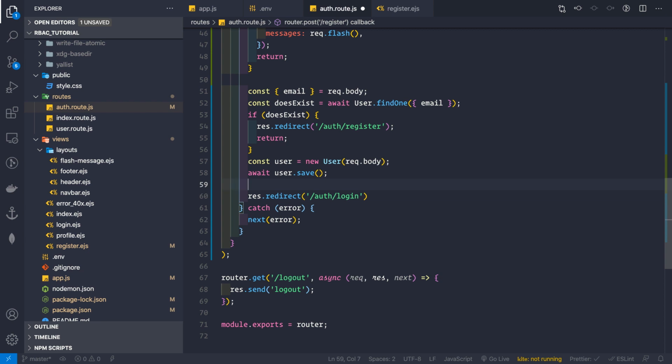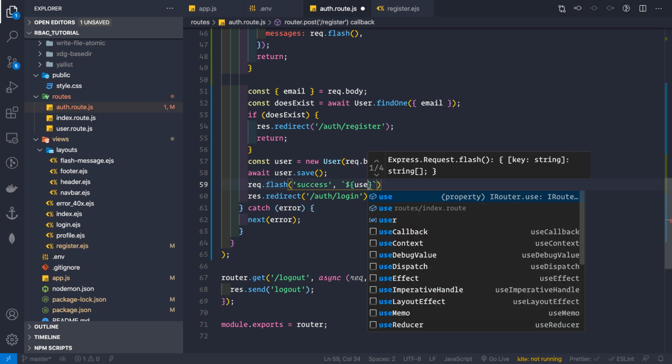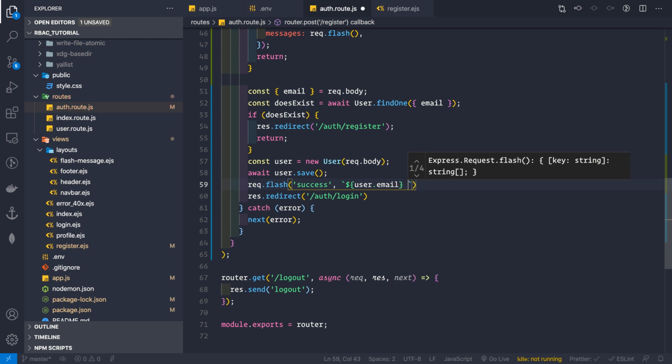And before doing so, we want to also provide a flash message. So we can say request.flash, and here I am providing an info message that contains information, or you can provide a success message like this. And then here we can provide the value. I'm using a template string here, that is user.email registered successfully. You can now log in. So you can now log in like this.